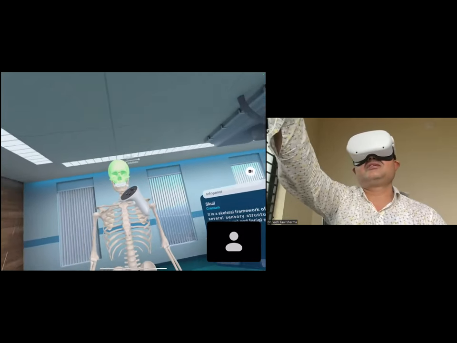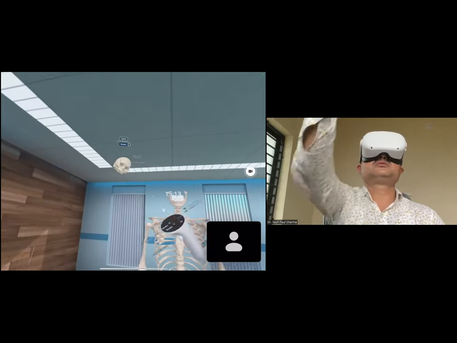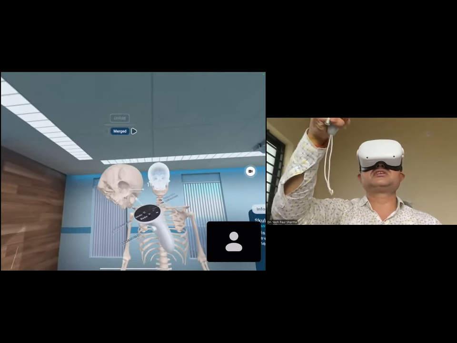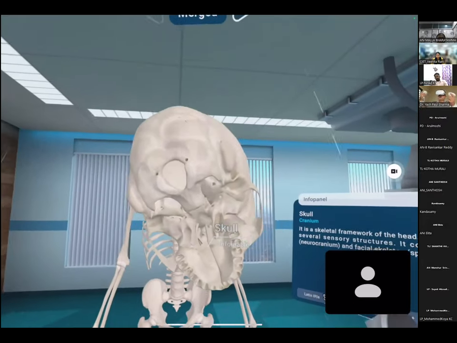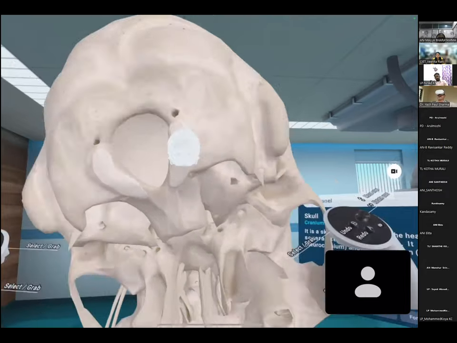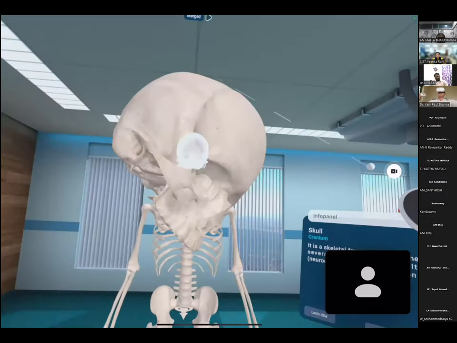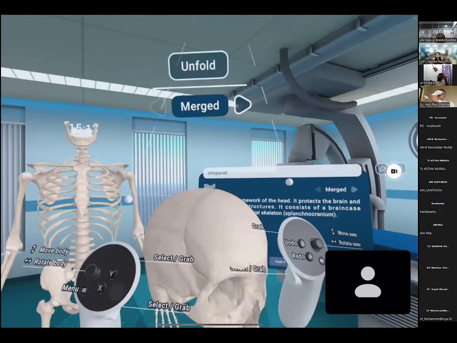I can keep this skull with me. You can see the skull is just in front of me. Are you able to see? I can expand this to as much as you can see how big it is. Beautiful.